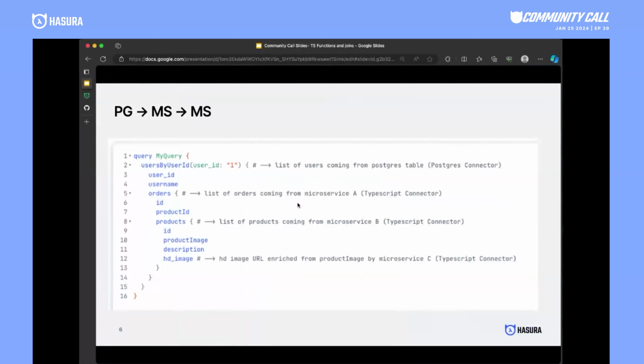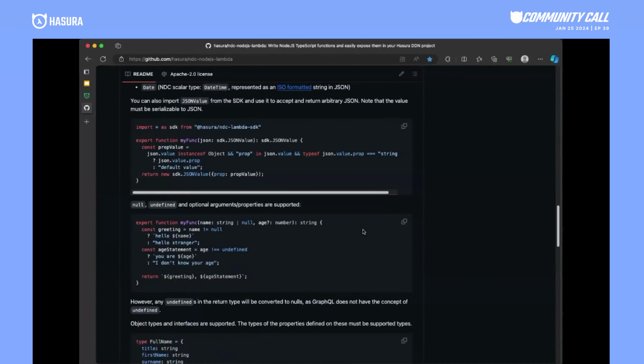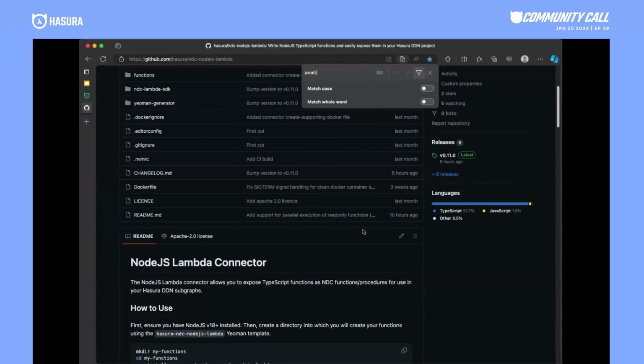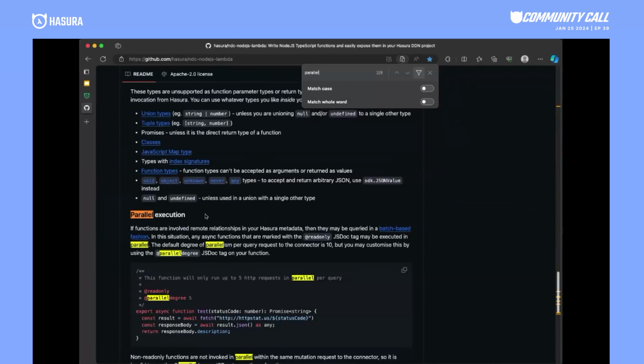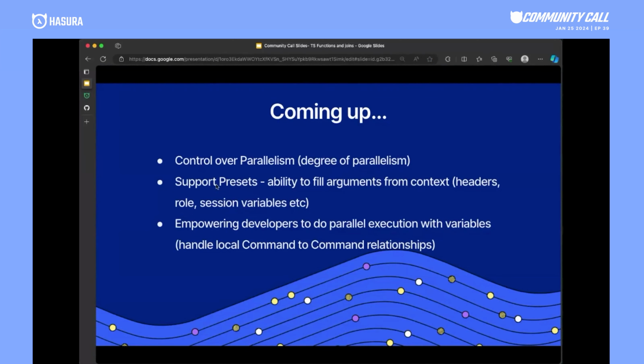All right, so we're out of time, but let me show you what are the new things coming up. So you'll get a new way to control the parallelism. It's already live. You can decide when you're writing the function itself how the parallel execution should happen. You can read more about that, and we are also bringing in the concept called presets, so that you can bring in your context to a particular command. You can resolve headers, role, or user ID, or any other session variables of your choice.